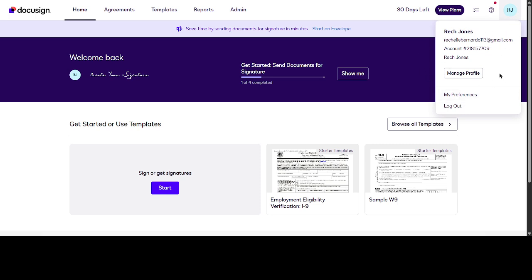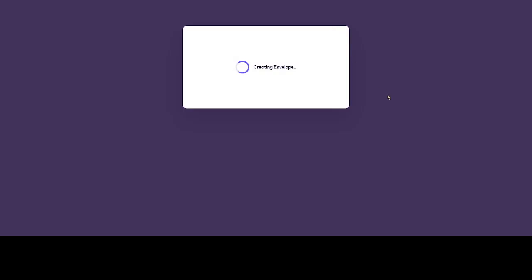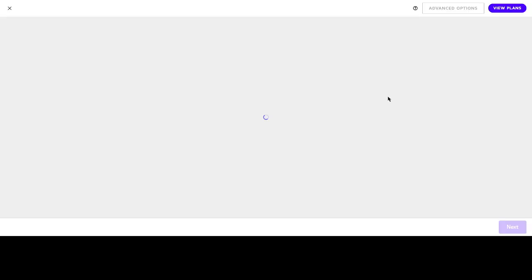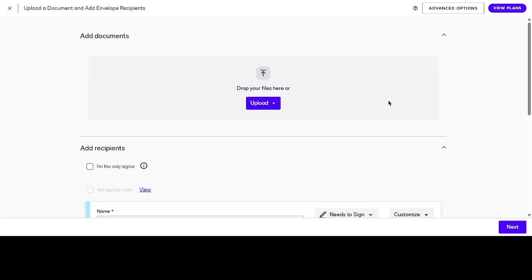Now that you're logged in, direct your attention to the upper right section of your dashboard and locate the New Envelope option. Selecting this will take you to a workspace where you can upload the document that requires signatures. Click Upload to browse your files and choose the document that needs signing. Ensure the document is in a supported format like PDF or Word to avoid any hitches.